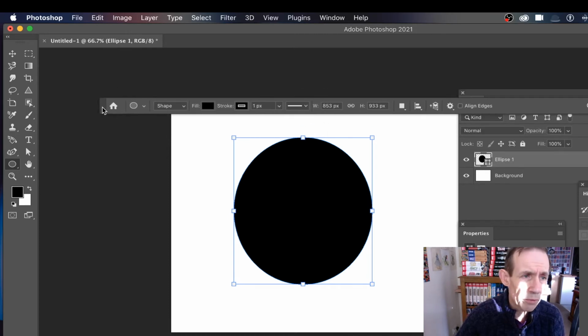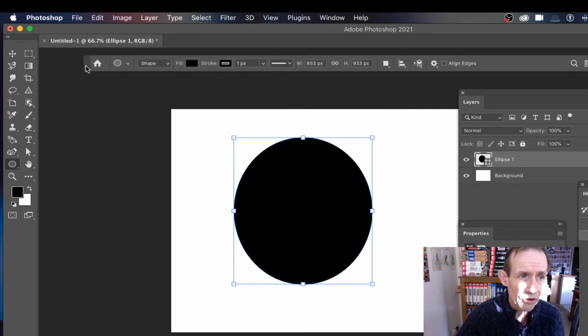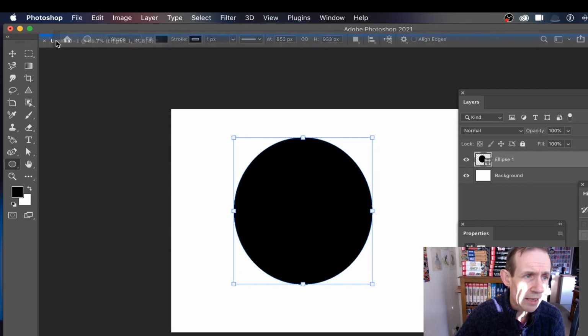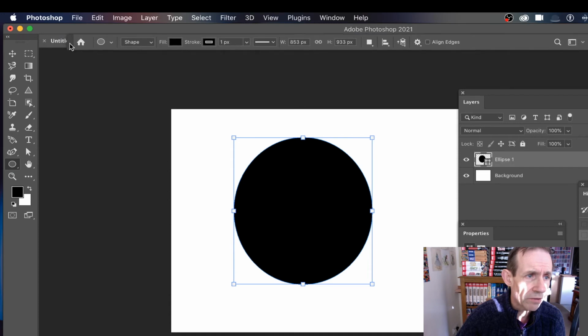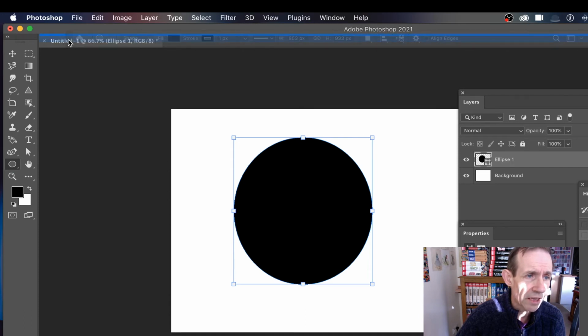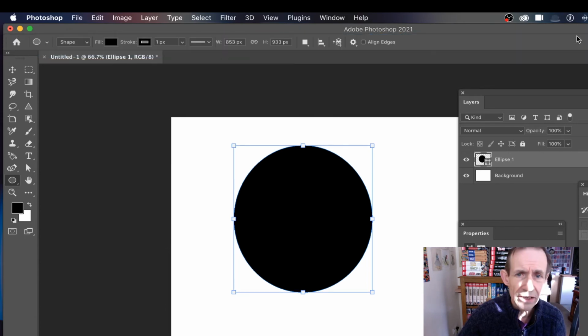So now if you want to bring it back along the top, simply drag up there just above that untitled bit, the name of the file, and in between the maximize, close, etc. And then just go there and drop it. And then you've got it back along, which I think is the default position for the options.